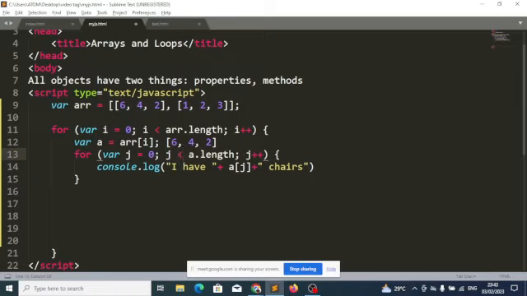Yes. I have A index J, that is 1. A index 1 is 4. This gives: I have 4 chairs. Then J plus plus, J becomes 2. Is 2 lesser than the length of A? 2 is lesser than 3. I have A index J, that is A index 2, that is 2. I have 2 chairs. Then J plus plus, J becomes 3.